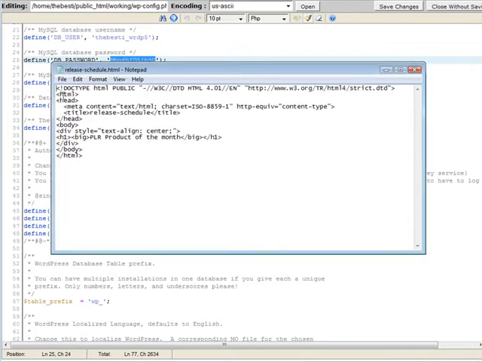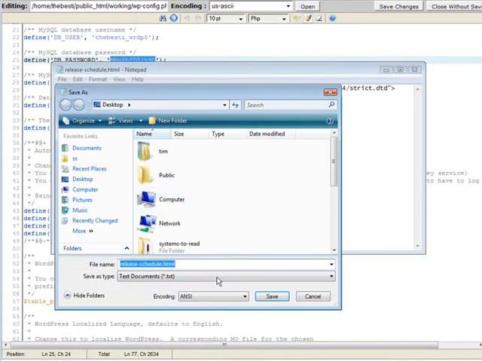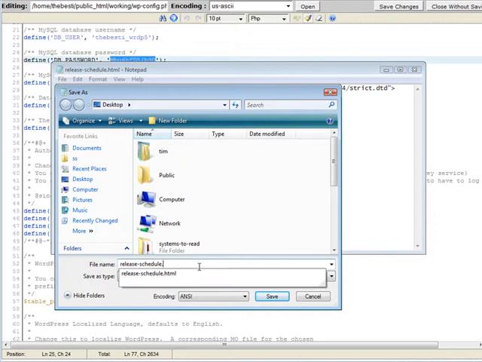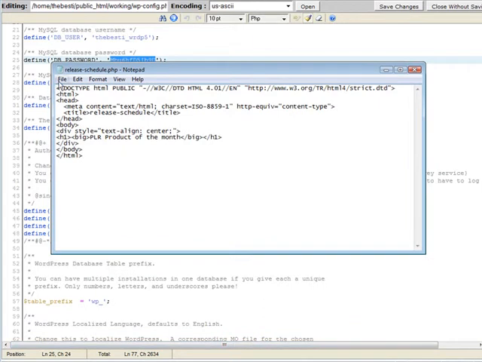Okay, so I just open it with Notepad and I'm just going to do a save as, and then I'm going to change it to a PHP. You could also just right click on it on your desktop or wherever you saved it and rename it to a PHP type file. Okay, so now it is release schedule.php. This is what we're working with.